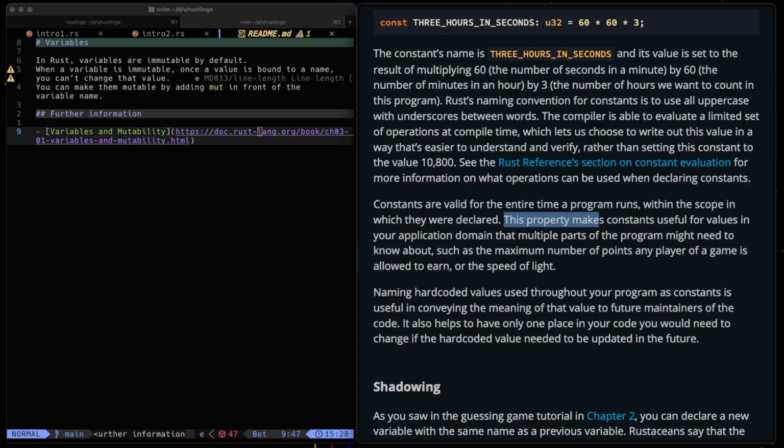I think property makes constants useful for values in your application domain that multiple parts of the program might need to know about, such as the maximum number of points any player of the game is allowed to earn, or the speed of light. So if you're making a game and the highest possible score is 50 points, that's a good thing to put in global scope. Max score 50. Or if you're doing some kind of science program and you need the speed of light, again, that's a great thing to put in a constant: speed of light.